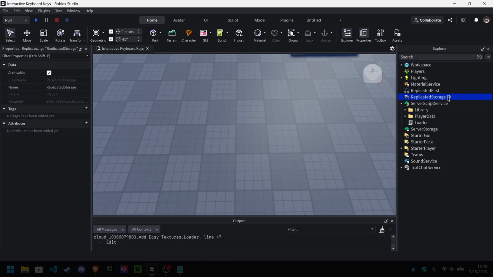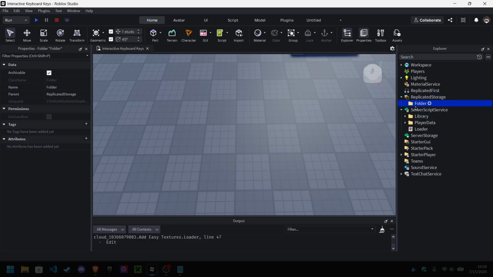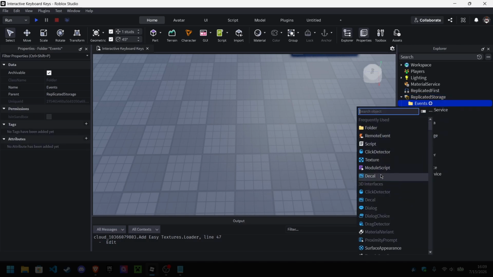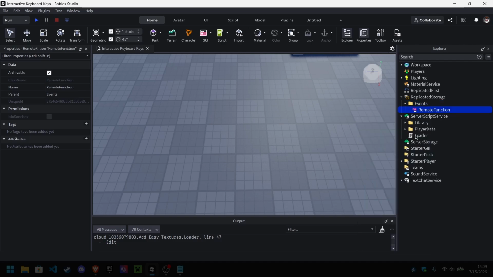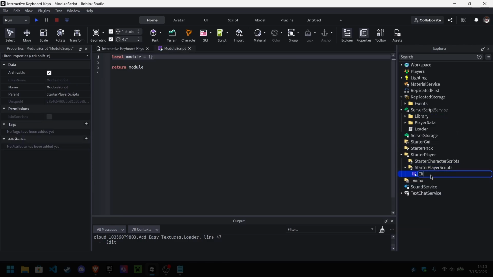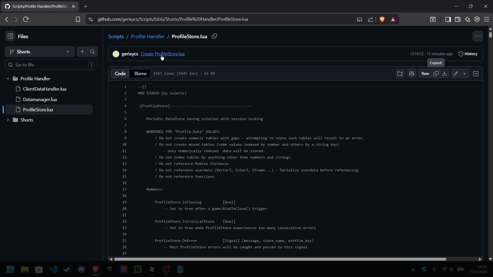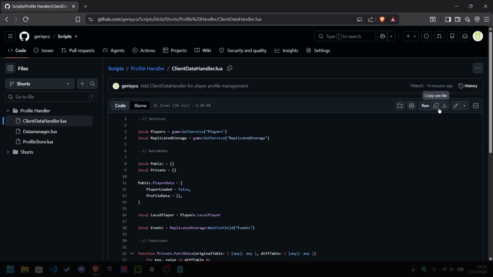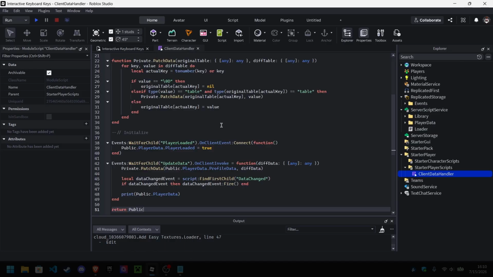After this, head over to ReplicatedStorage, make a folder and name it Events. After that, add in a remote function, call it UpdateData, and add a remote event and call it PlayerLoaded. This will be for the future. If you've done all this, head over to StarterPlayerScripts and make a module script inside of that called ClientDataHandler. Head back to my GitHub and just copy the following scripts and paste it.